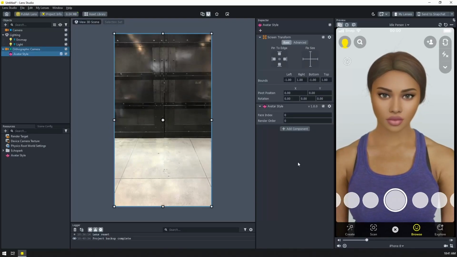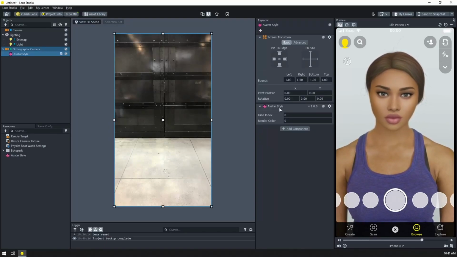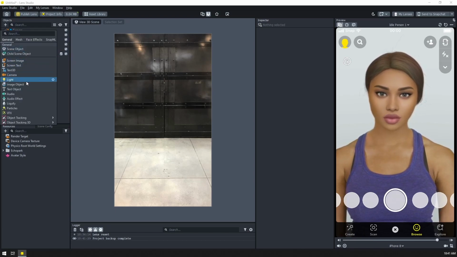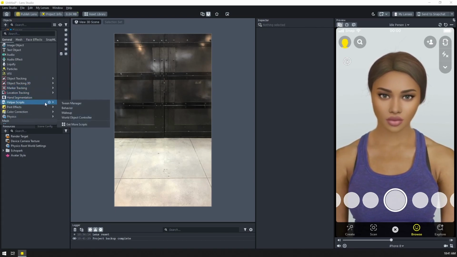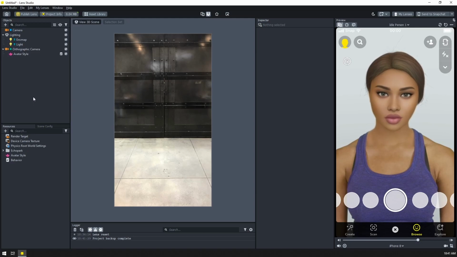I have here a really simple scene. I'm just using this avatar style component from the asset library. And I want to create a button to let the user turn it on and off as they please. So the first thing I'm going to do is, in the objects panel, add a helper script, and I'm going to choose behavior.